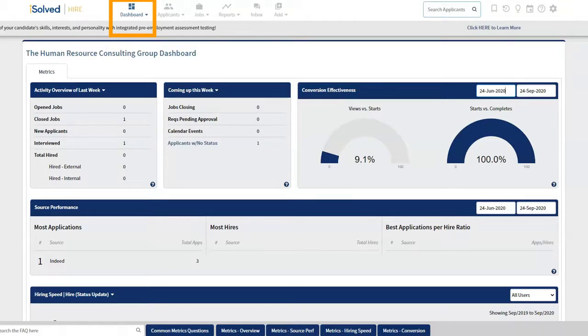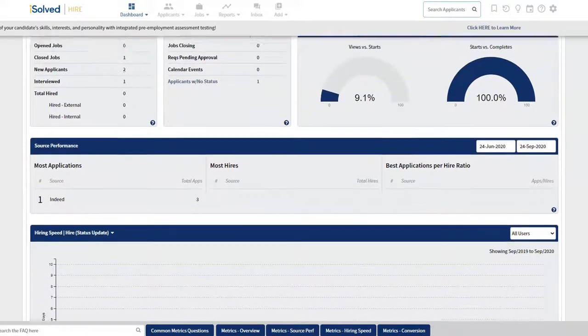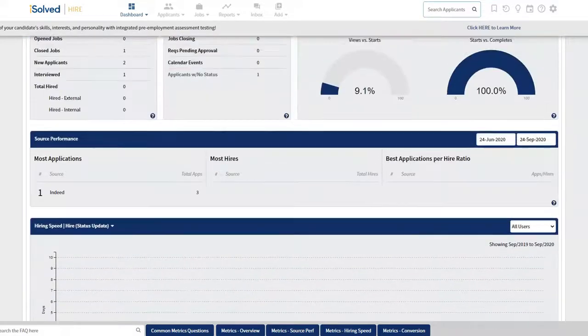You'll notice that the dashboard gives me a pulse check on what's going on in my applicant tracking system, iSolved Hire. I can select to look at the overall activity by week or by month, coming up this week or coming up this month. And then I can scroll down just a little bit and I'll have more metrics.